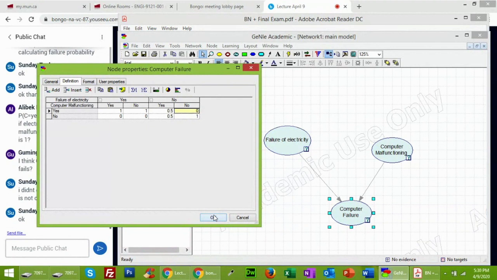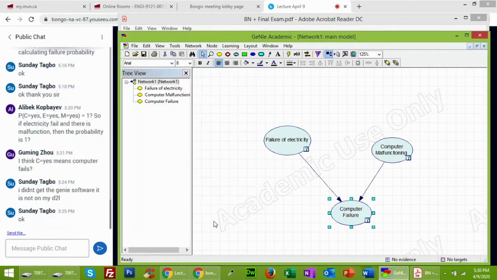Now one thing you will notice is that once I press OK, there will be a change in the arc color. They are turning from light gray to the blue color here. Sometimes you will see it's a black color. It's the same thing. Having the change in the arc color denotes that all the conditional probability tables are assigned.